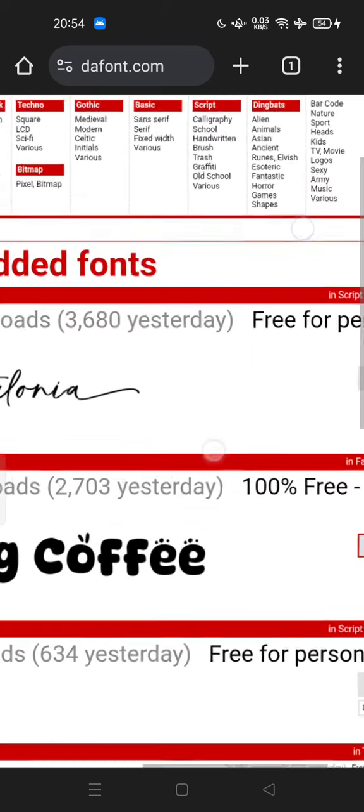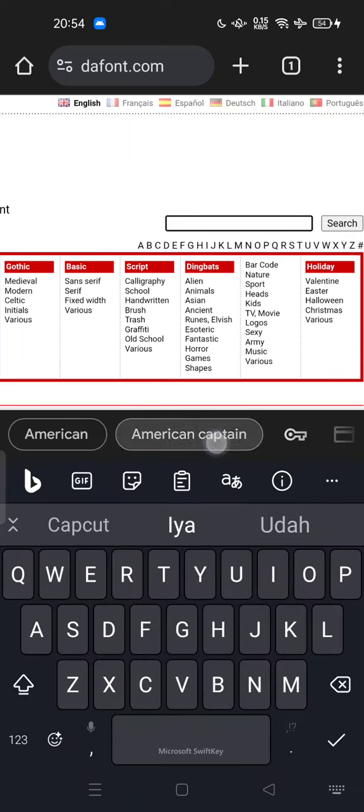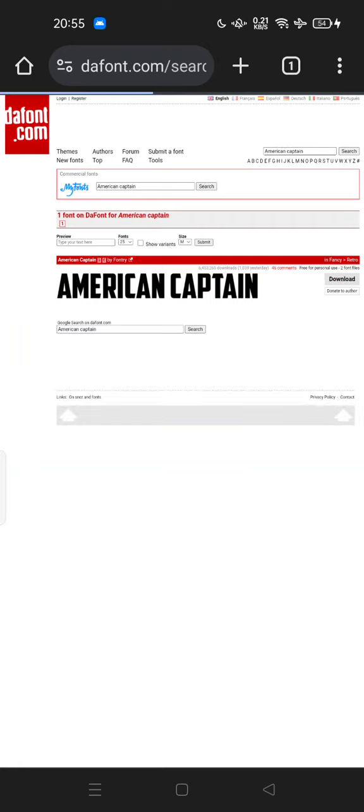So here you can use this search filter. You can type American Captain here, search, and this is the American Captain font. You can download it.